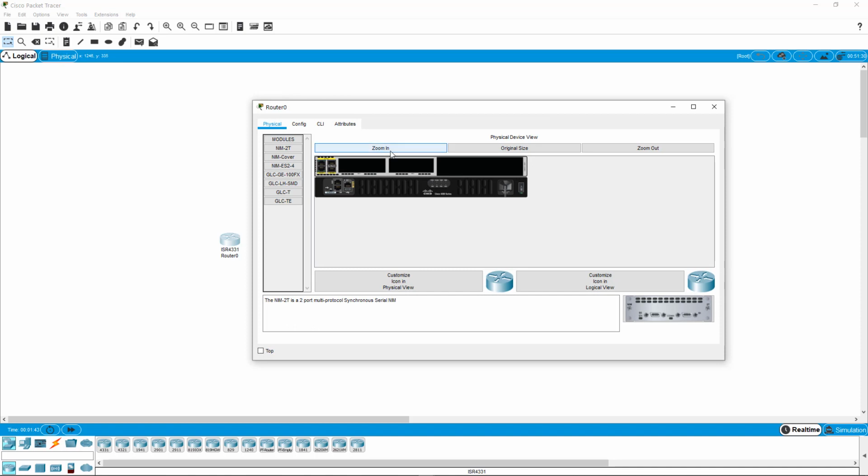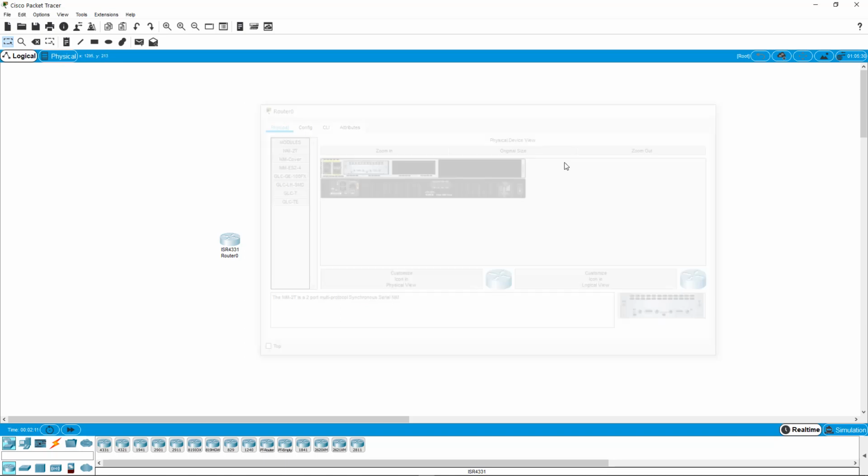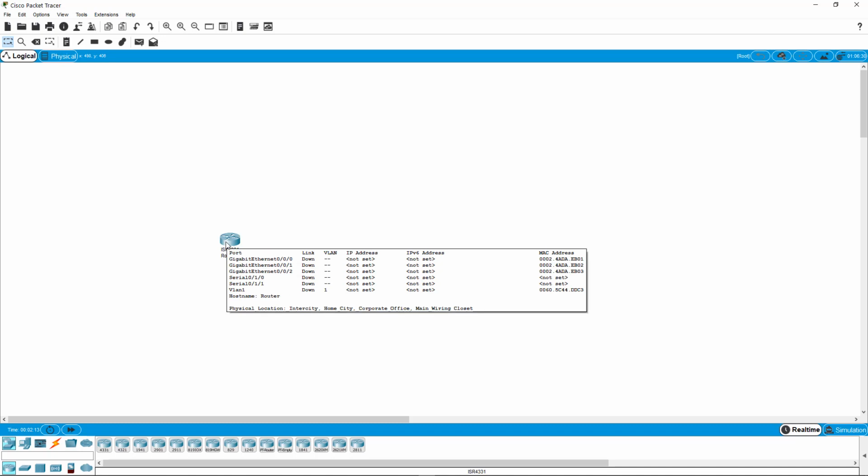Well, the problem is, in our courses, we use a lot of serial connections. This does not have a serial connection. Our NIM-2T, this is what it looks like, provides 2 serial connections. Well, we need to add it. You can't add it while the device is on, so let's go ahead and turn the device off, add it, and then turn the device back on. That gives us those additional 2 serial ports. You'll now see that it shows serial 0/1/0 and serial 0/1/1.